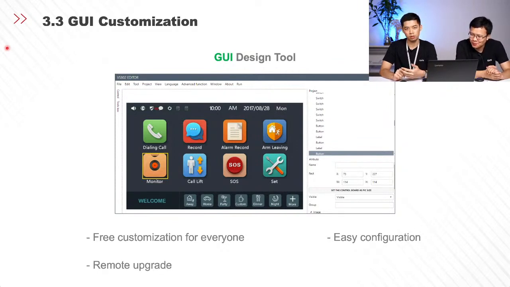Yes, so in general there are three features about this tool. The first one is that it is free. It's a free customization for everyone. As long as you have purchased our IP products, it comes with the product for free. The second one is that it is very easy to configure. It doesn't require a coding or engineering background, so any new starter who knows how to use a computer can operate this software. And the third is that after the whole design is done, we can upgrade your device remotely.